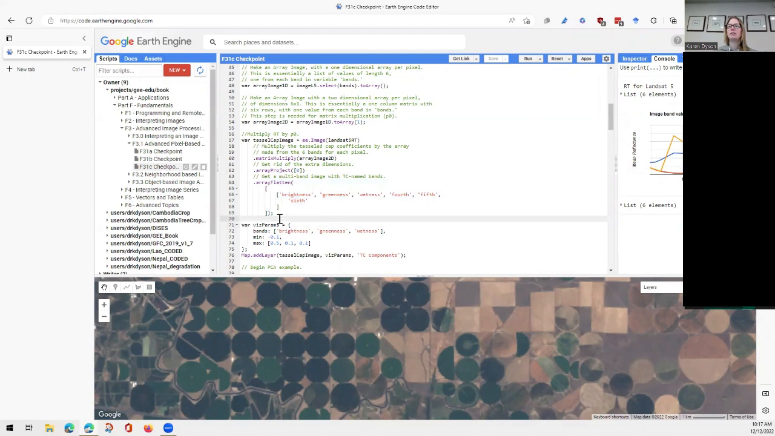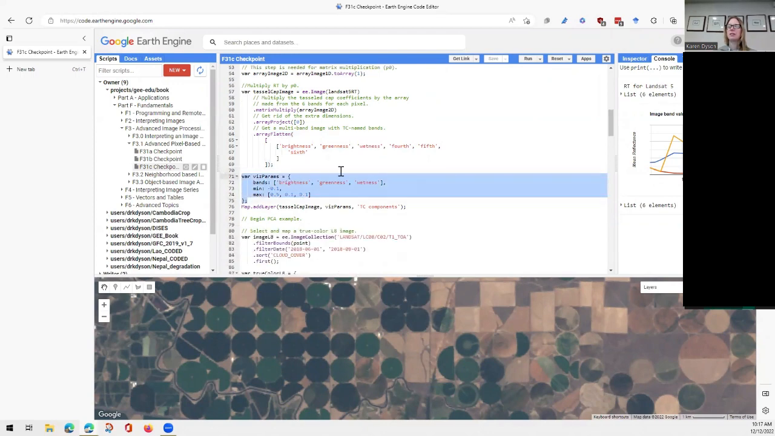And then we visualize this, and we're using the brightness, greenness, and wetness, with minimums and maximums as specified. And those are, again, all standard. You can always change these maximum values, I'd say, but start with these standard ones and you can tweak as needed. And then add this layer.